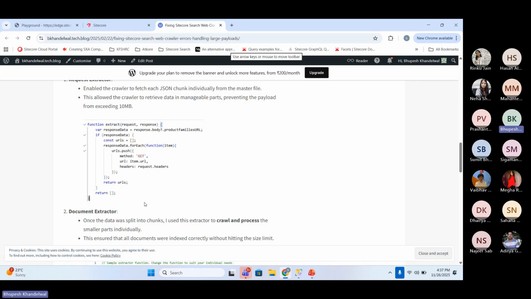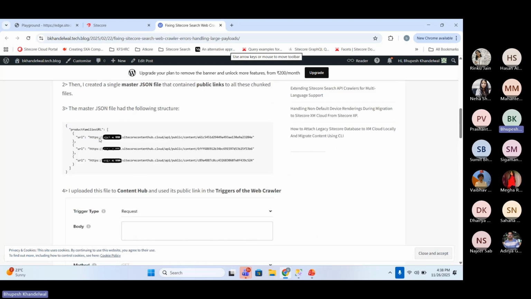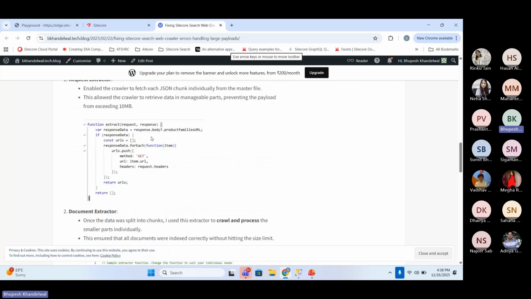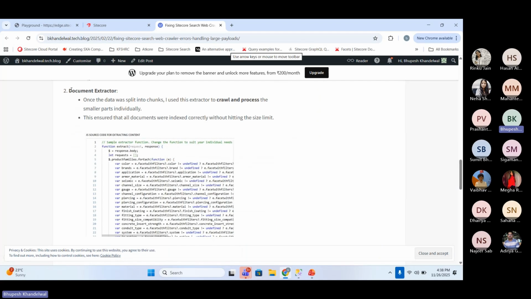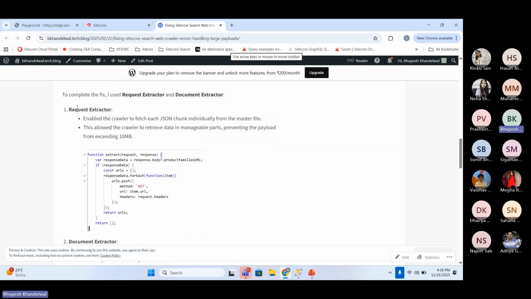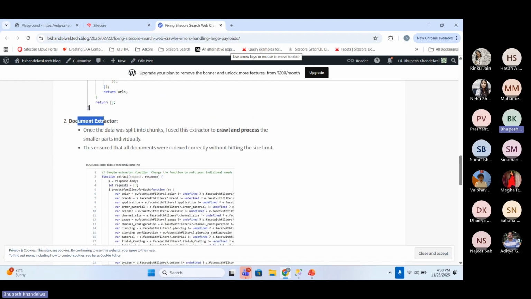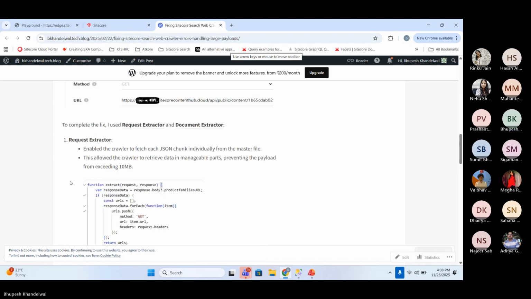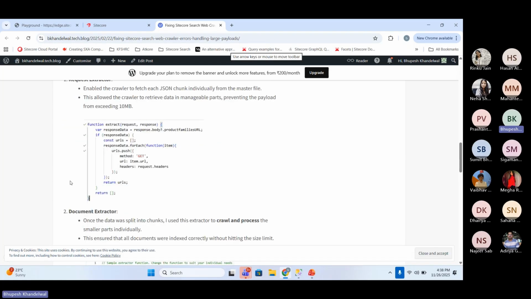Suppose we do not have an index sitemap file that has multiple URLs. We have separate URLs, then we can create a JSON like this. And we can crawl separate URLs in a single Sitecore source using this request extractor and the document extractor. So the request extractor is basically used to pass data to the document extractor. I hope this is clear.